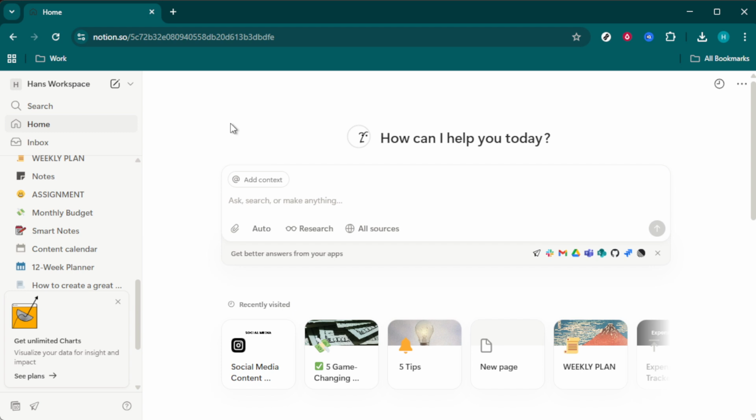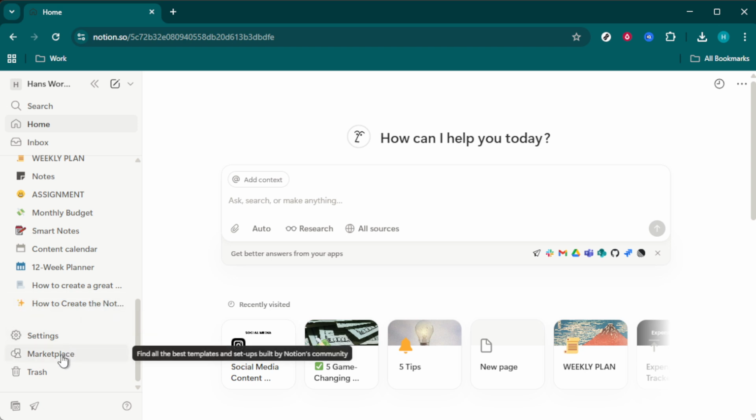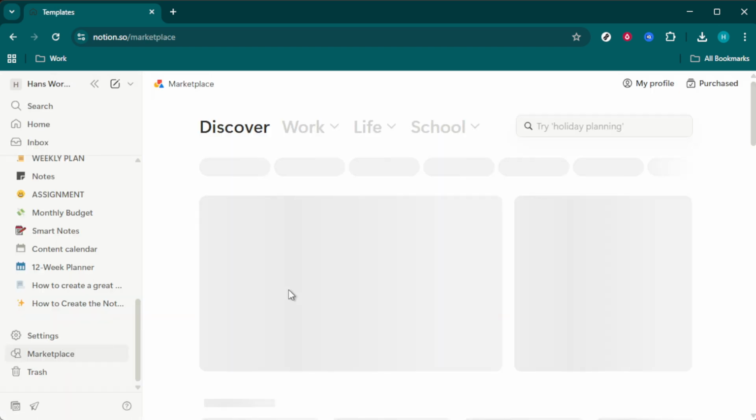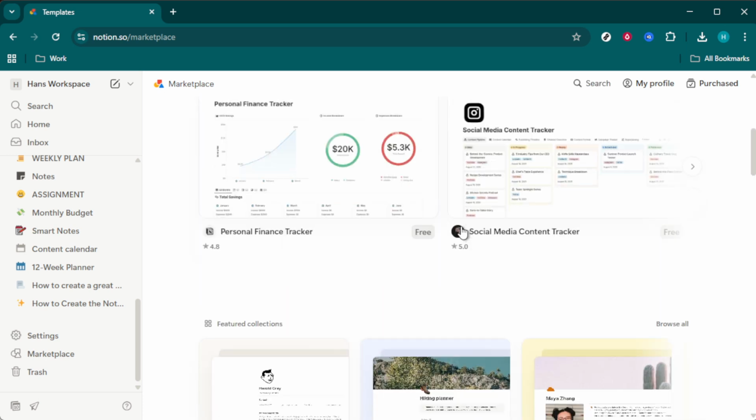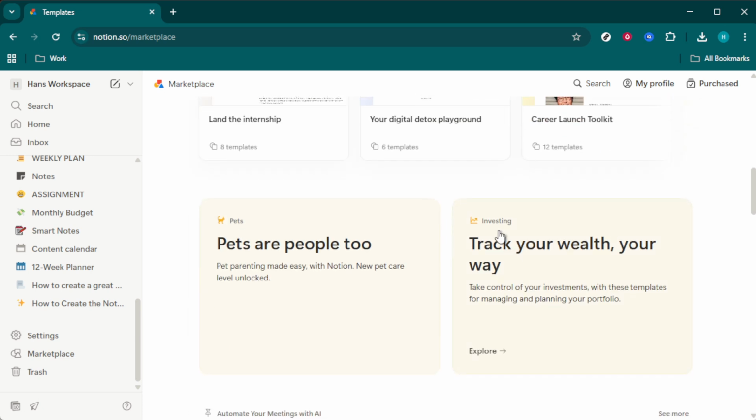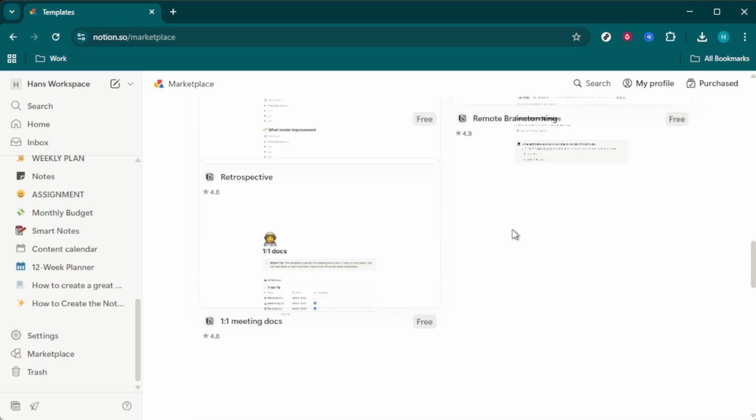To start, you'll first need to head over to the Notion website. This will be your main hub for browsing and using templates. It's important to ensure you're logged into your account to make the import process smooth and easy. Once you're on the Notion homepage, look for the Marketplace option. This is where you'll find a variety of templates created by other users and professionals tailored to meet different needs, whether it's for personal projects or team management.